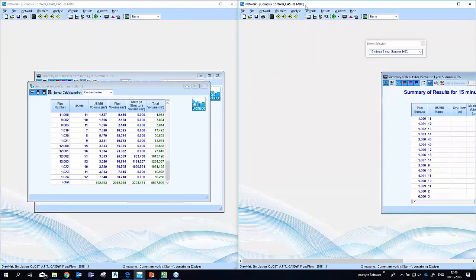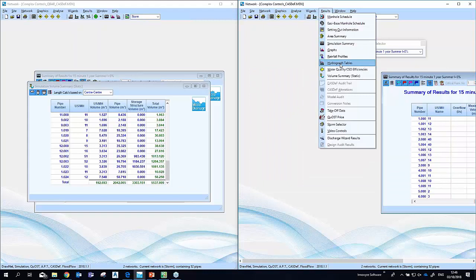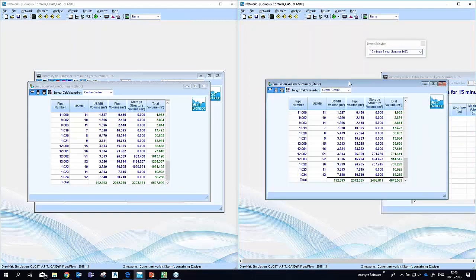And again, if I bring up the same form now, so my volume summary static, and do a quick comparison, you'll see on the right where I've been able to use multiple discharge controls, and I've been able to let CASDEF run off and do its sizing of the storage structures for me. It's come back, and the total amount of storage that I've been providing is about 900 meters cubed less. So really significant saving of storage within the site.